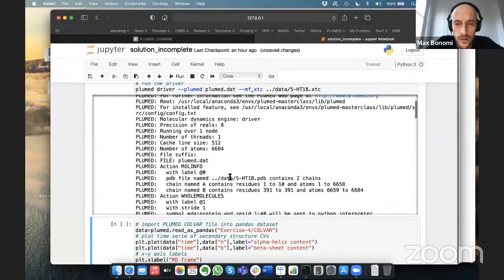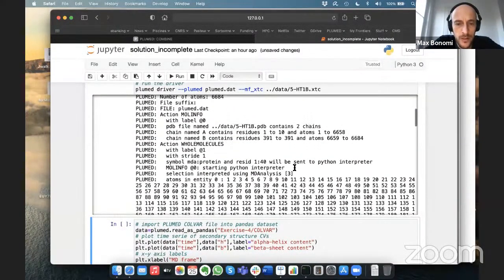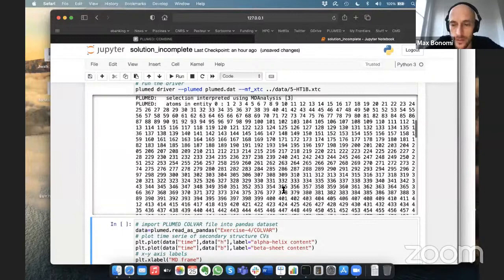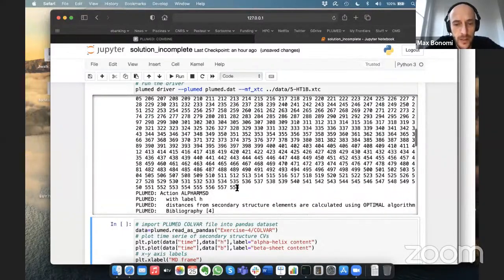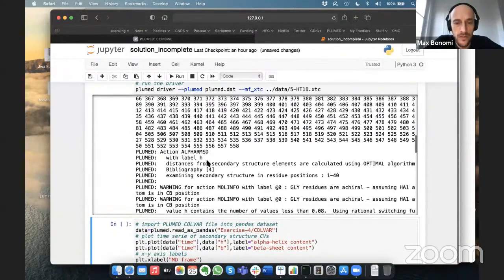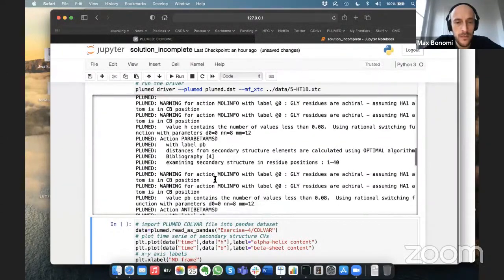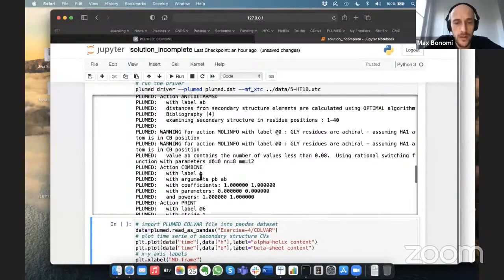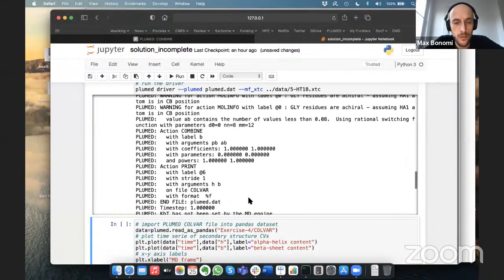Again, you can scroll and look that everything is correct. So here is residue 1 to 40, and the protein goes from 1, if I remember correctly, yes, to 558. So clearly the glycans are not selected because they had a very large number. And then you have the alpha RMSD, the parallel beta RMSD, anti-beta RMSD, and then you combine parallel and anti-parallel with coefficient 1 and powers 1. So it's just the sum of the two variables, and you print out.